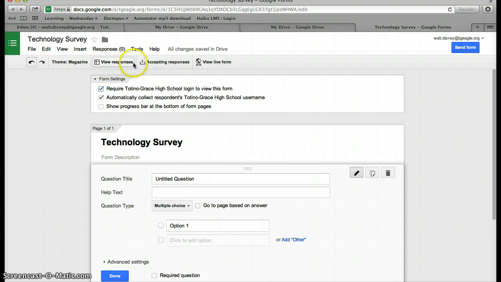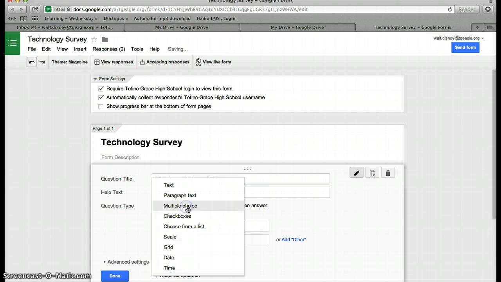So my question, since I'm going to collect their usernames, I don't need their names. What is your book number? You can select, this is not a multiple choice, this is going to be text. Text allows for short answer responses. Paragraph means longer. I'd say 1 or 2 sentences at most for text. Anything longer, go with paragraph.